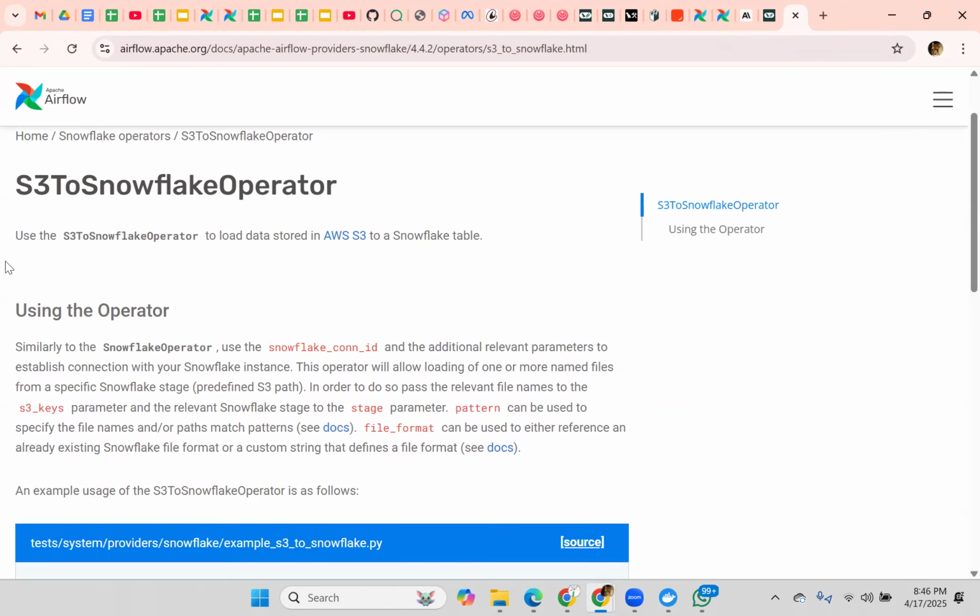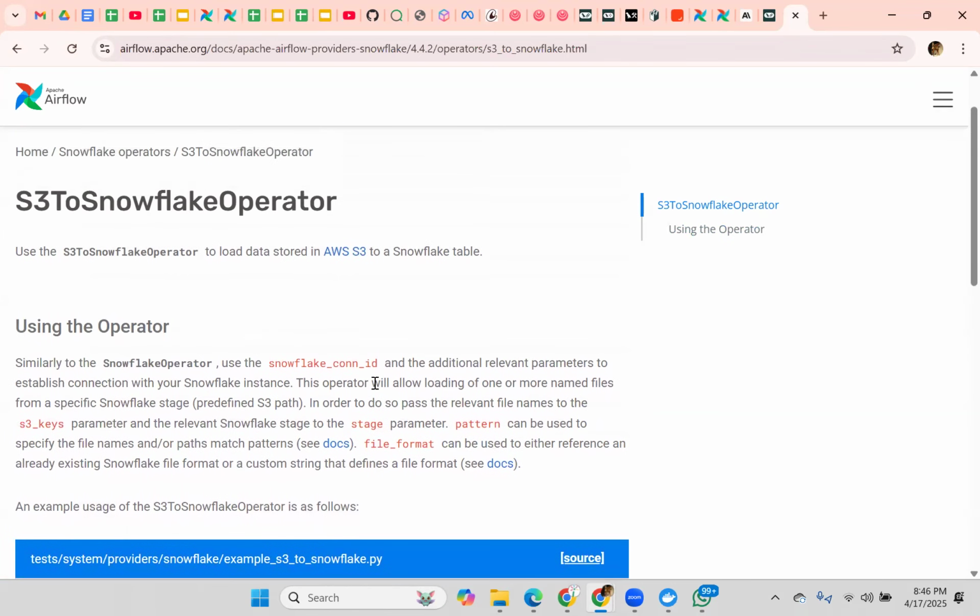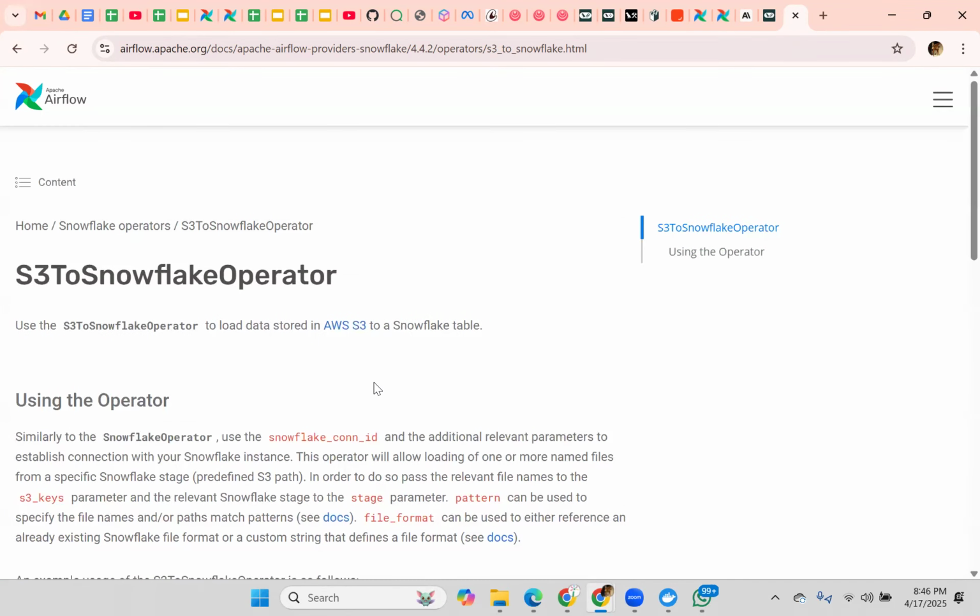Okay. S3 to Snowflake operator to load data stored in AWS S3 to a Snowflake table. So what do you need from S3 to Snowflake basically to connect? You need the credentials to connect to S3. You need the credentials to connect to the Snowflake source and target, just like what we are doing in Databricks or whatever we are doing in ETL. There's no transformations. It's just moving the data, copy data, right?